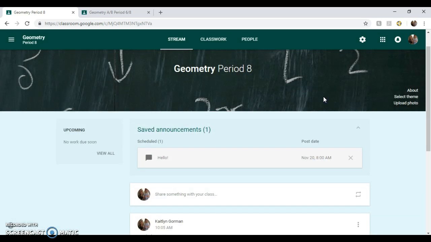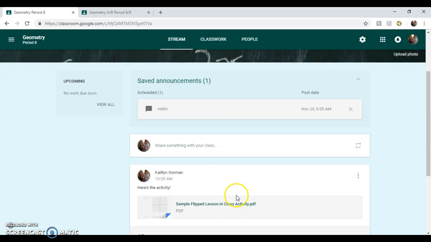Okay, so that's how you would post an announcement later on. I think that's pretty useful, so that you don't have to post it right away. When you want to write it, you can write it and then post it later. Okay, if you want to make an assignment, you still go to that same Share with Your Class.